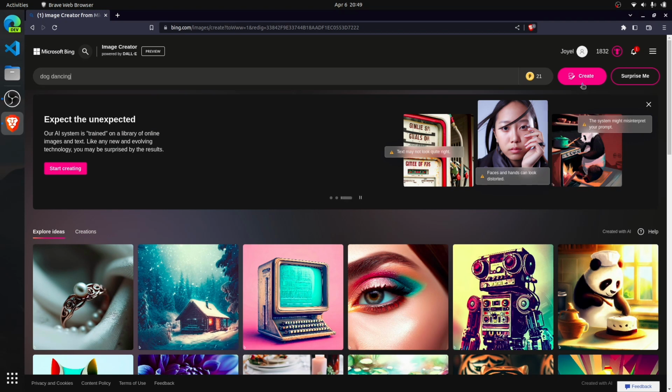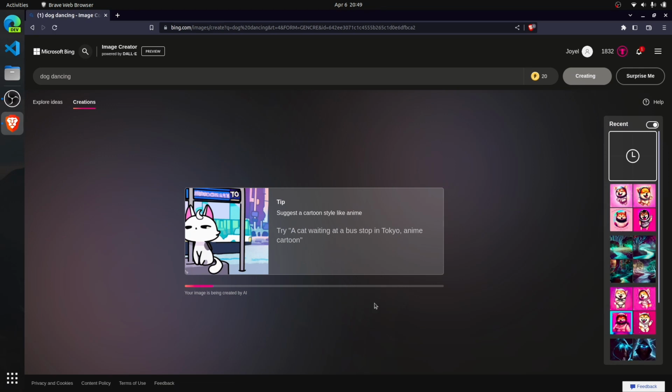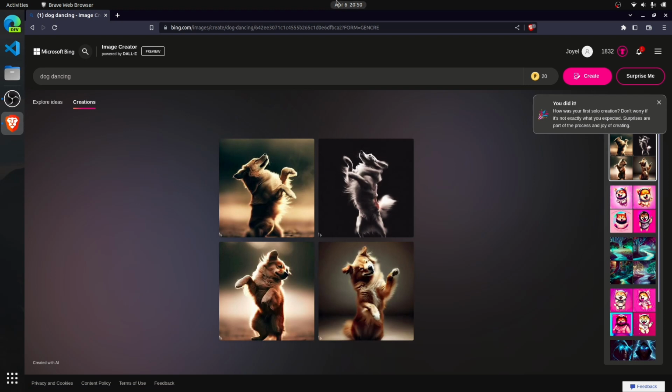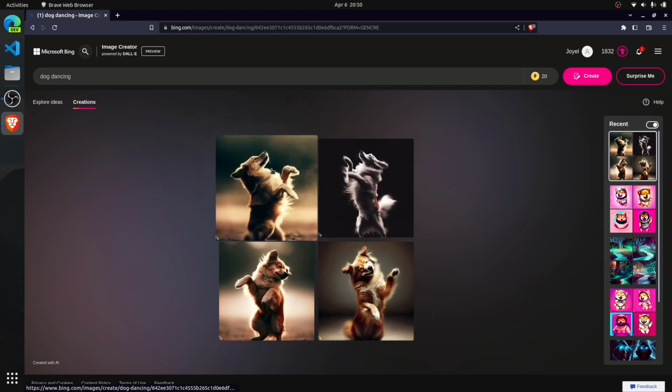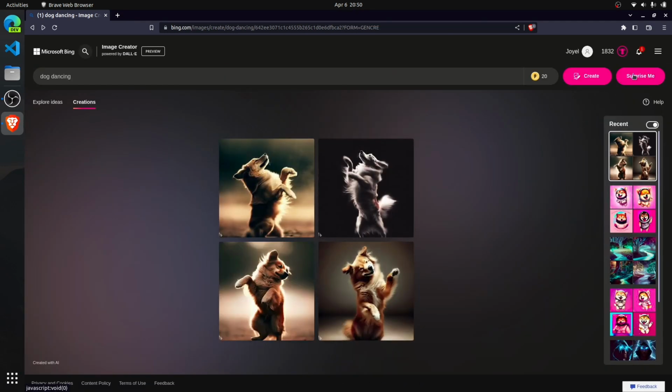You can enter the prompt and click create. This will take a few seconds. Here it will generate 4 variations of the images. You can click any image and click the download button to download the image. You can click the surprise me button to generate a random image.